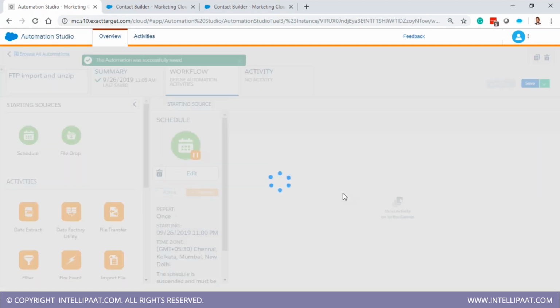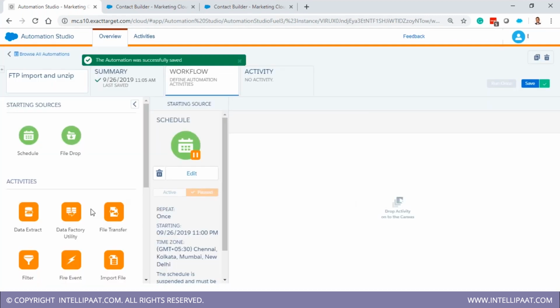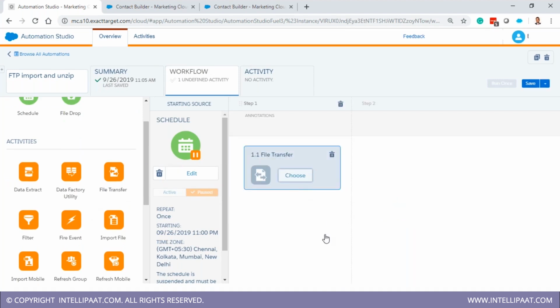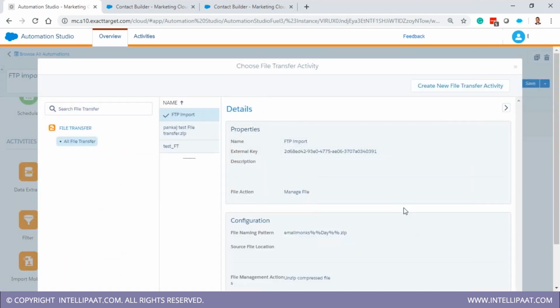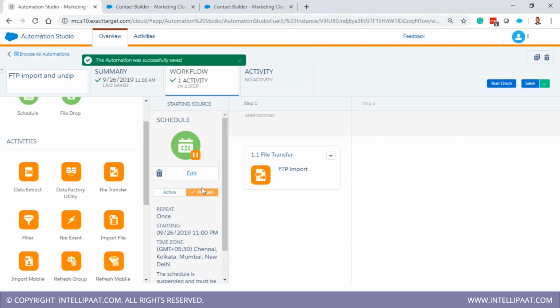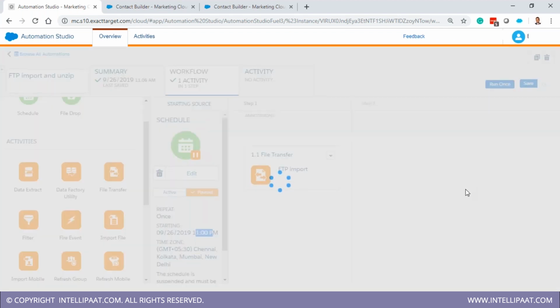So this is done. I'll quickly save it and then use that particular activity over here. The activity which I need to drag over here is this one. This is the one that I created. And then I'll save it. Okay, so this is the automation that I have created around FTP import. Instead of waiting for 11 p.m., I will try and run it. Okay, make sense? Is everybody with me till now?